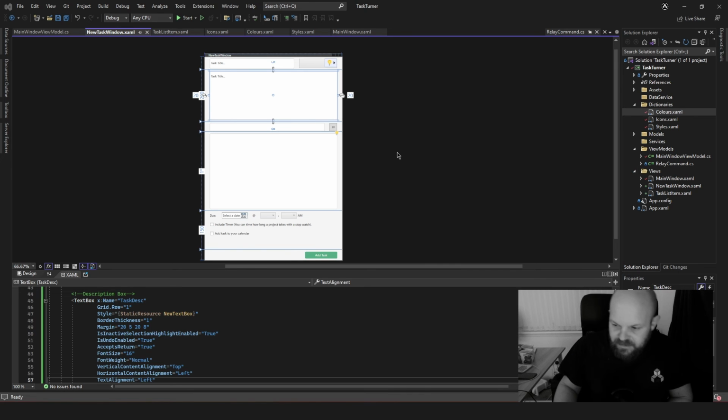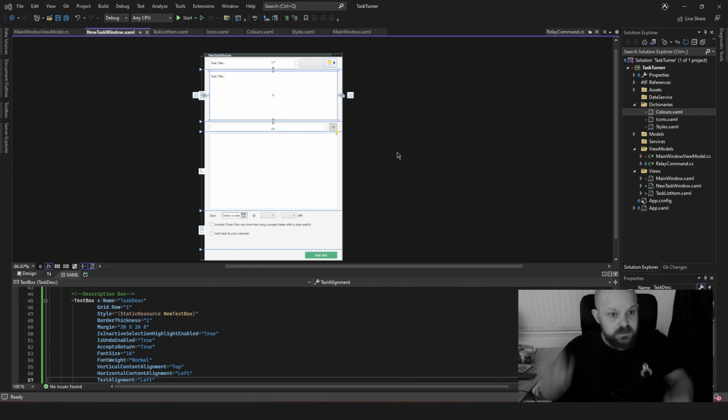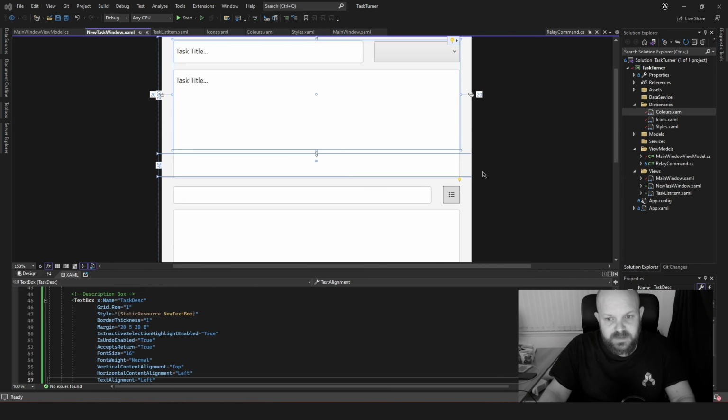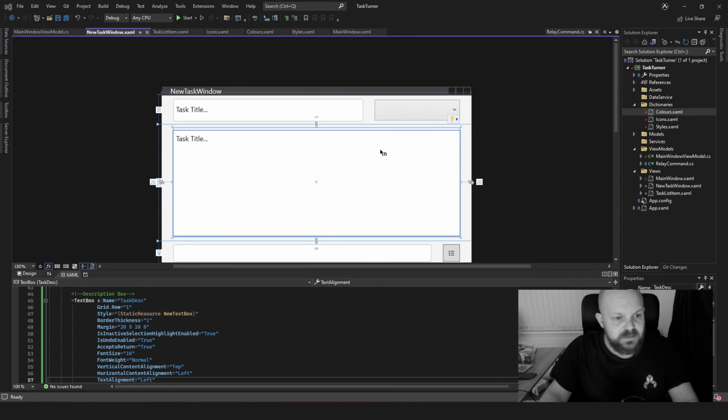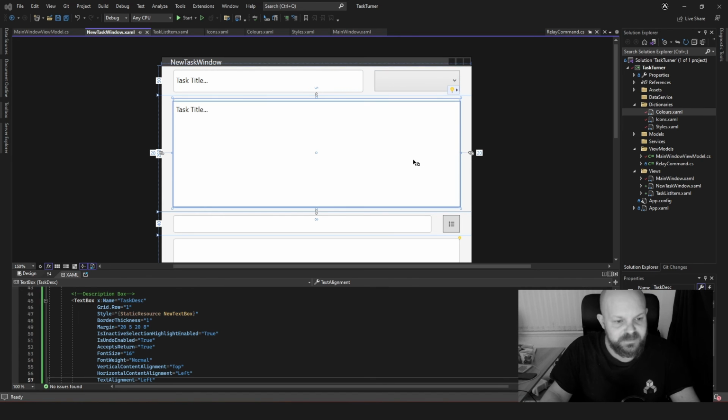Okay, I went away and I spent a bit of time making the new task window. I didn't want to waste too much time going over it. We've done most of these things before, so I just made some styles, and I got a bit lost in designing it. But I'll quickly go through what I've done.